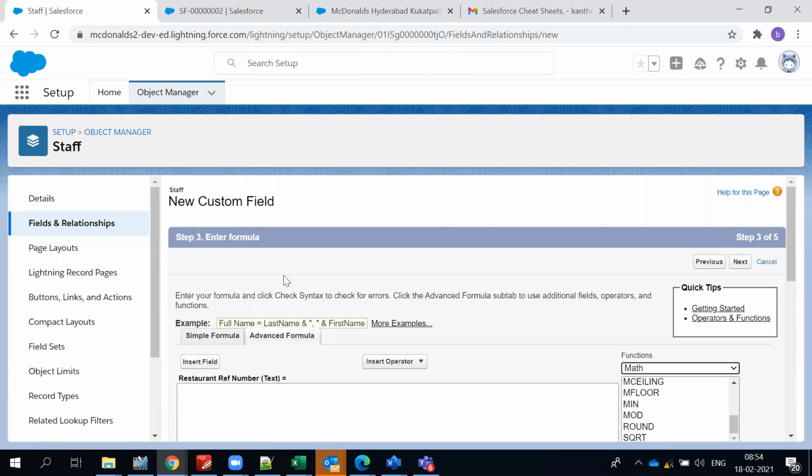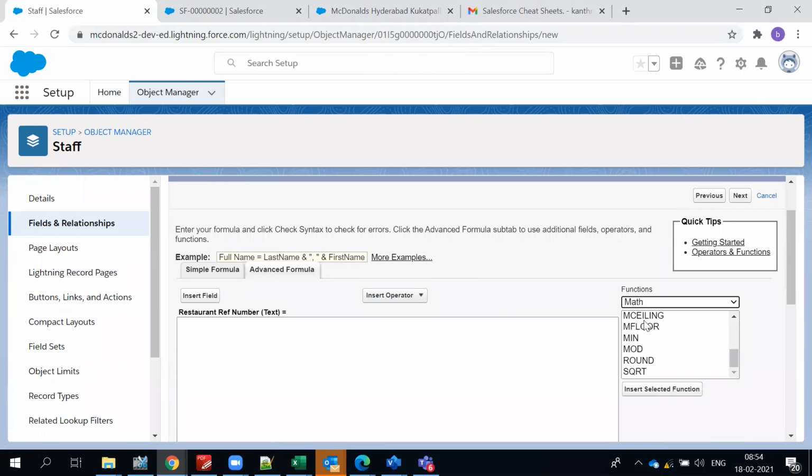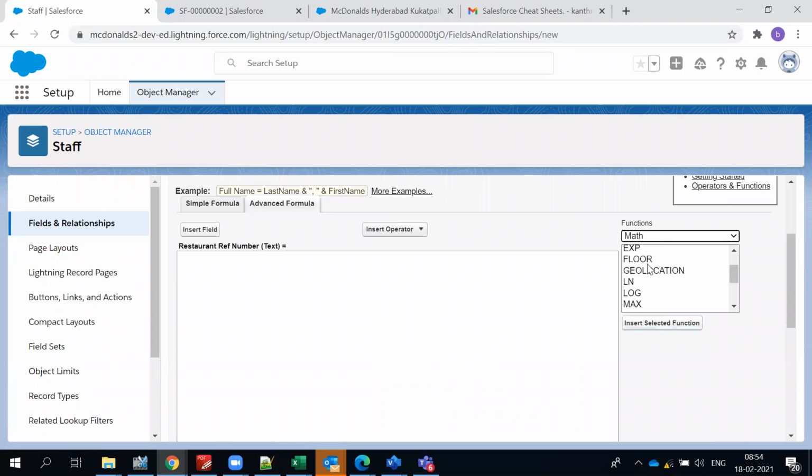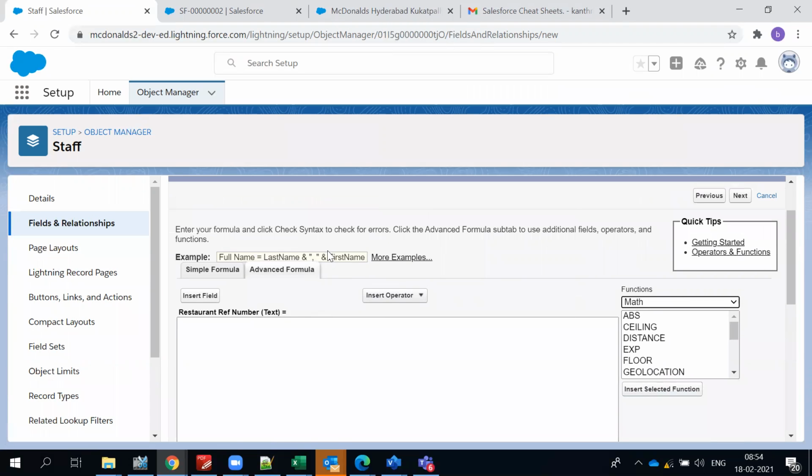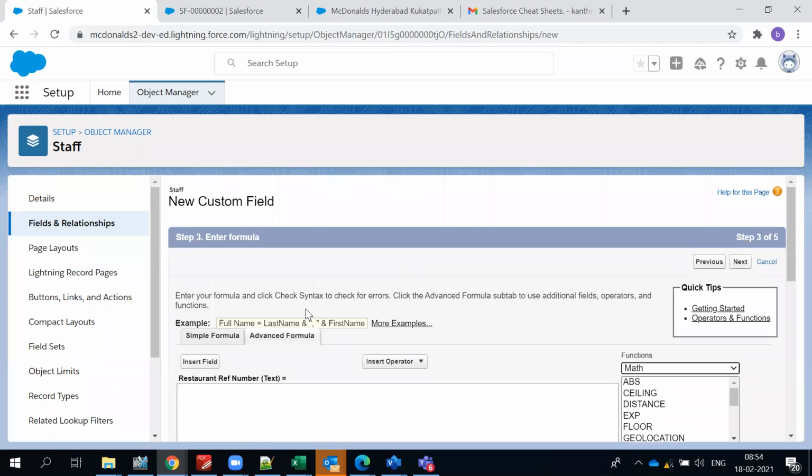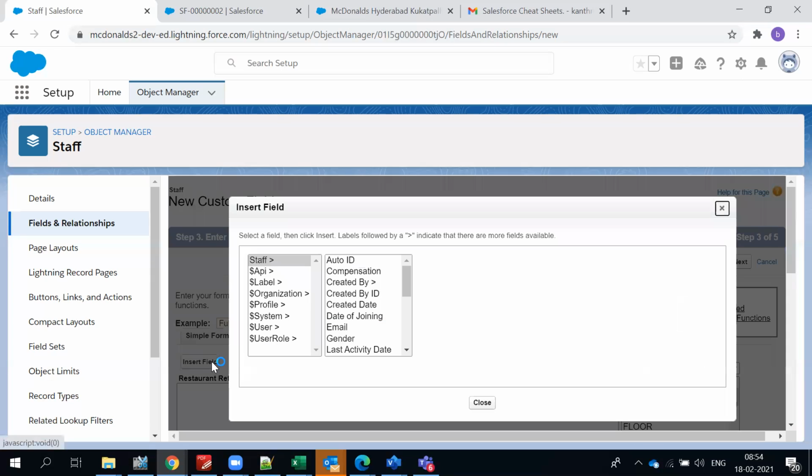You see this? We have functions on the right side. You have to choose them, and then you can do it. So for me, I wanted to simply get my parent's account number. So what I do is I just go to insert field. As I told you, up to 5 levels we can traverse.